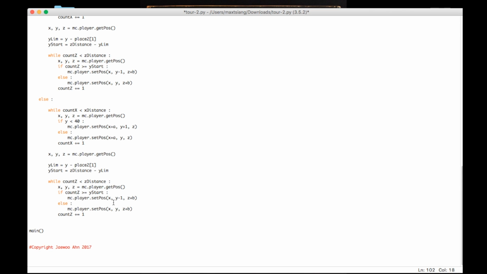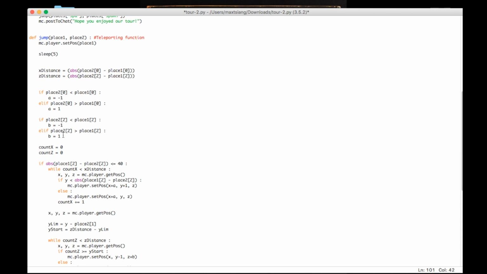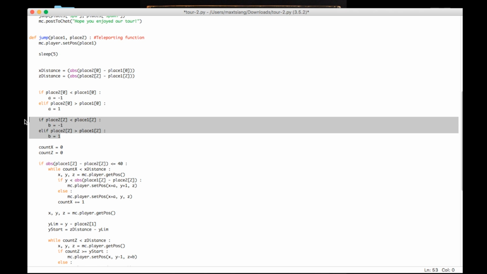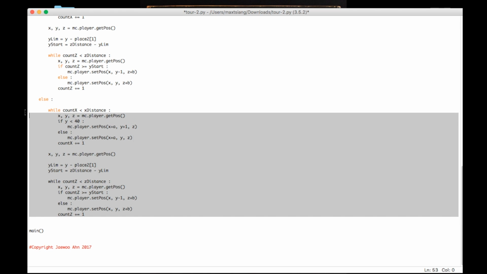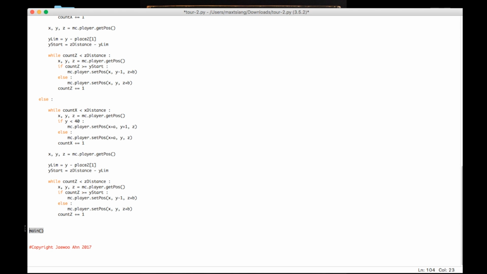It's basically the same thing, except here we put if count Z is bigger than or equal to Y start, because we want it to be equal when it starts to go, and bigger than, we're going to just stop. We're not going to iterate the X because it's the Z loop. We're going to start decreasing the Y by 1 block at a time, and then we're going to iterate Z by 1 block, or -1 block as we defined up here. So that basically covers these 2 loops. This is just going to run the main function.